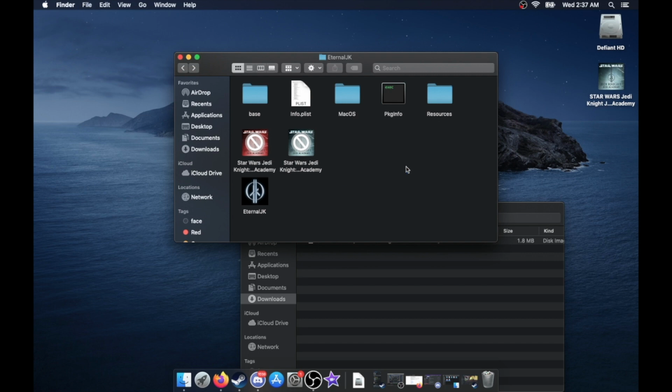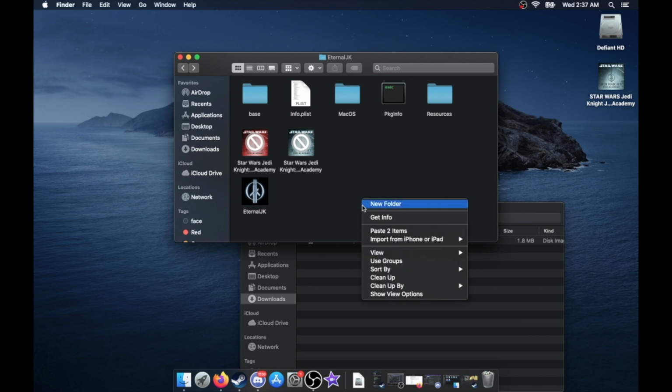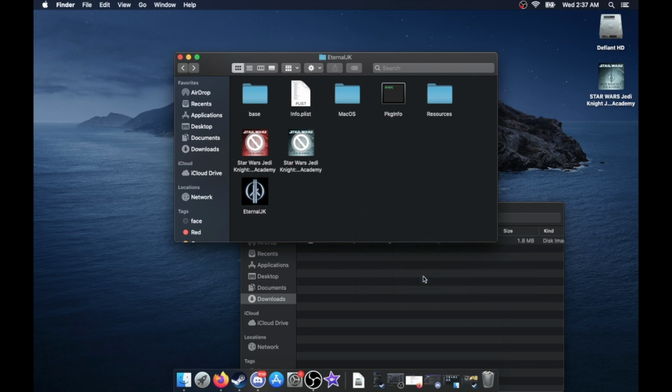So for the most part, we're pretty much done. Just going to do a little bit of cleanup here, but once I have my folder all cleaned up and sorted, we're going to go ahead and click on the EternalJK executable to test and make sure it works. It should load up just fine.